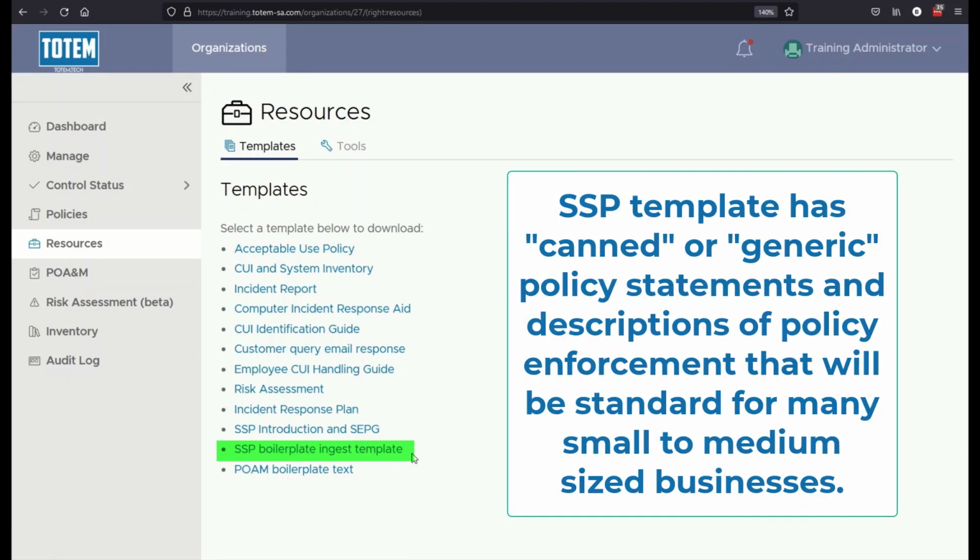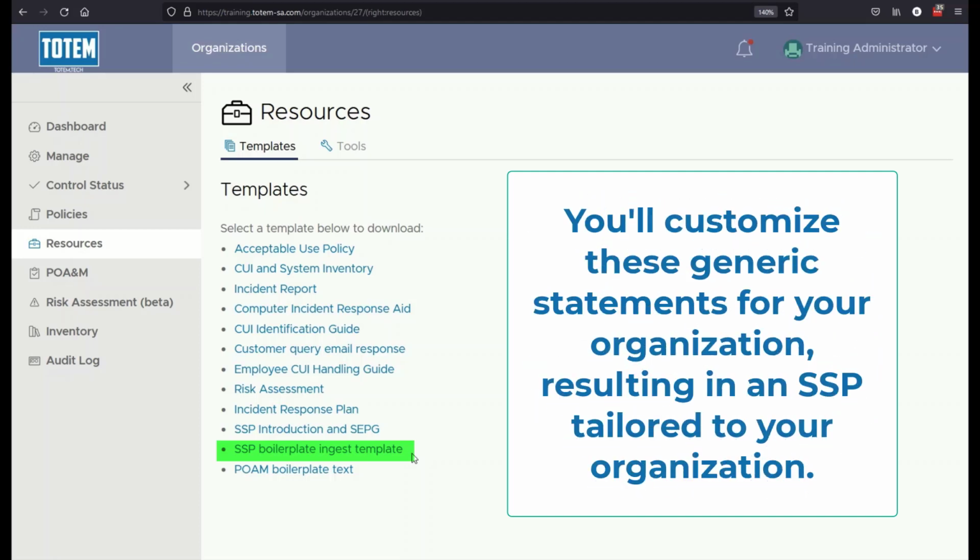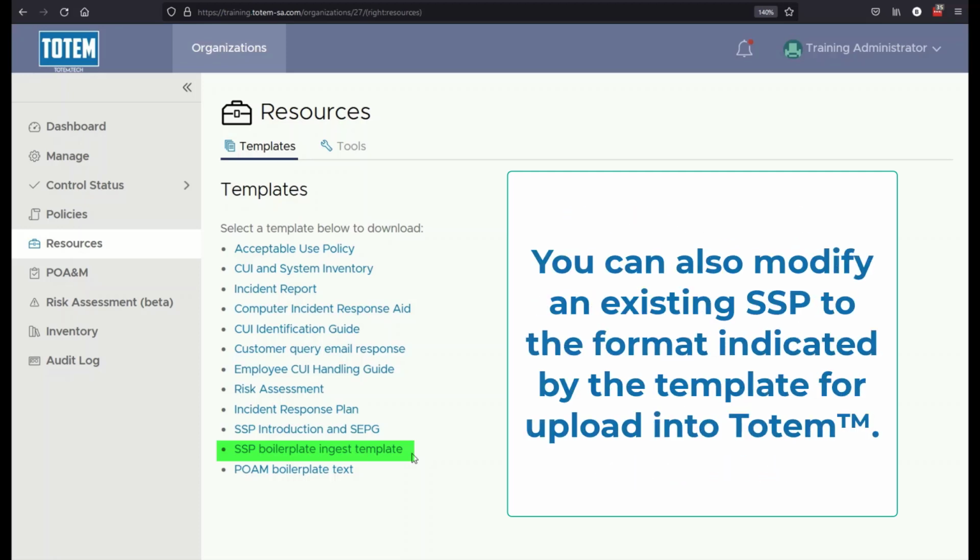The SSP import template can be used to pre-populate the implementation details with generic policies and suggestions for policy enforcement mechanisms. In Totem, you can customize these generic statements to suit your organization. The template saves you lots of time having to develop your system security plan, or SSP, from scratch. Alternatively, you can use the SSP import template to upload an existing SSP.